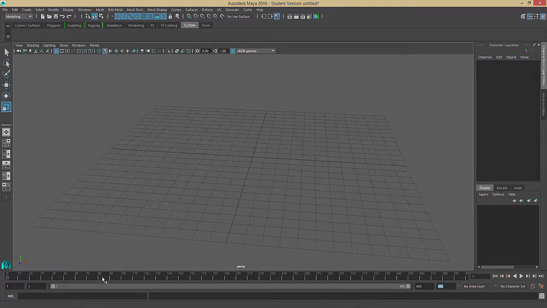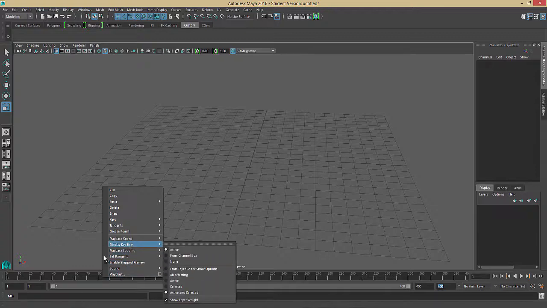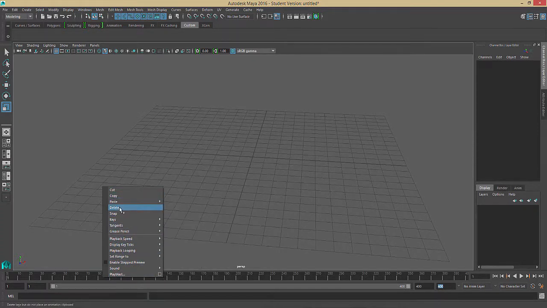Another thing to note also is that if you right-click on the timeline, you have different functions, whether you copy, paste, delete frames, snap your frames to an actual value that's an integer value and not a float value or decimal point value. You can convert keys, and then you also have playback speed.